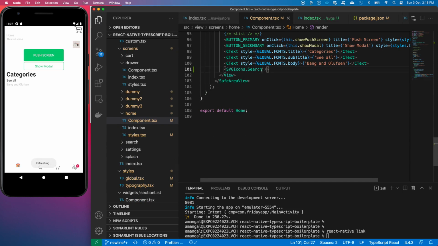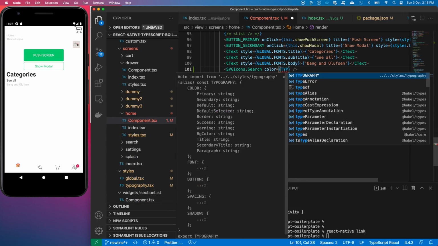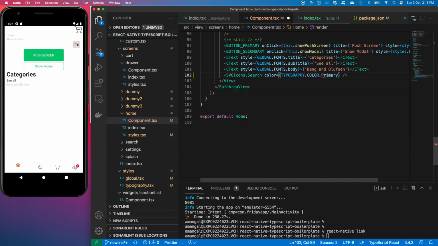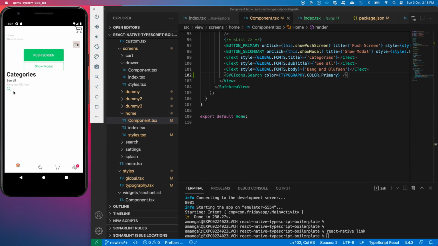Let's pass some color to it. Let's do color equals typography dot color dot primary. And there it is. So now we have an icon and we can control its height, width, and color.